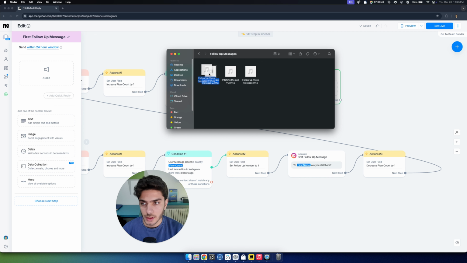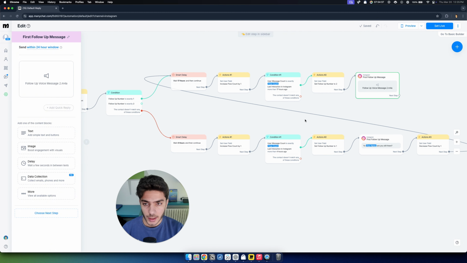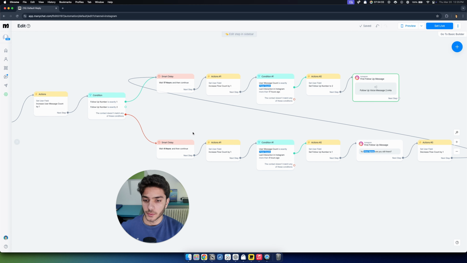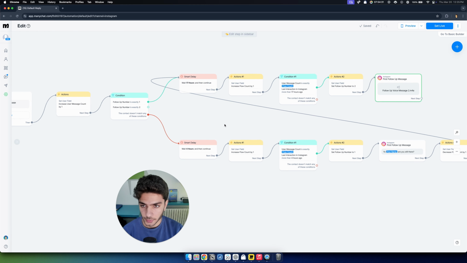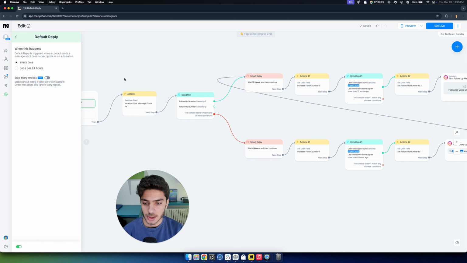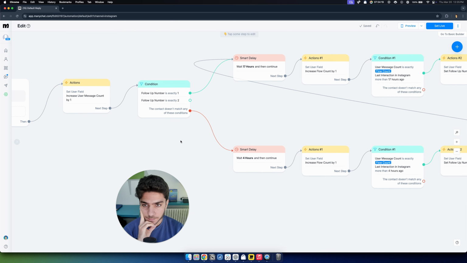So what I'll do is I'll drag it and drop it right here. And here we have it. This is the entire flow that's responsible for sending automated follow-ups. So let me explain the logic to you. First of all, when the user sends any message, this flow gets triggered. Okay, and the first thing we want to do is increase the user message count by 1.